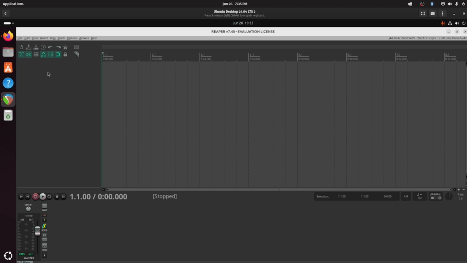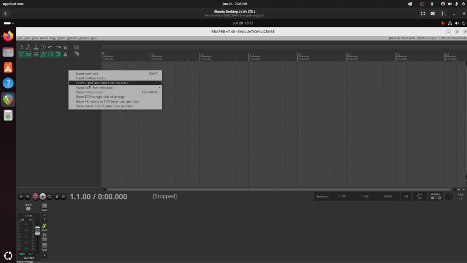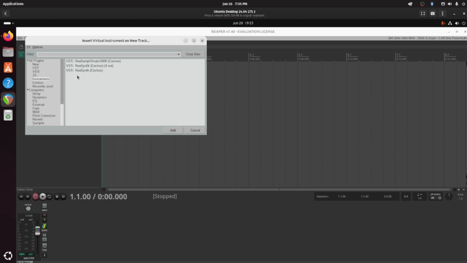So let's go ahead and check our Windows plugin and make sure that that works. I'm going to do this by right-clicking here, hitting Insert Virtual Instrument on New Track. And I don't see it. It's not in this list at all. If I go to All Plugins and do a search, it's not there. Now, you might remember earlier when I mentioned the purpose of Yabridge. I told you that once in a while you might have to tell it to sync to detect new plugins. Well, we just installed a new plugin. Let's go tell it to sync.